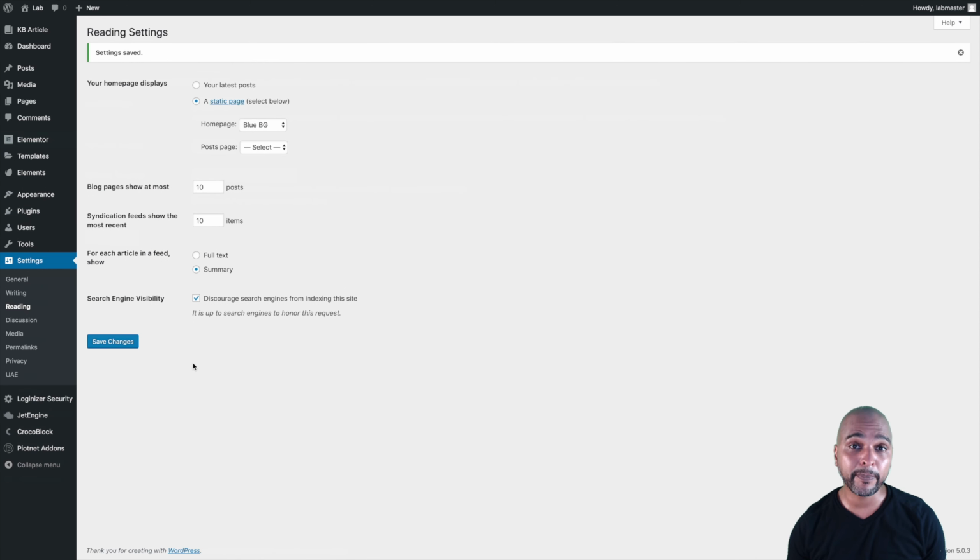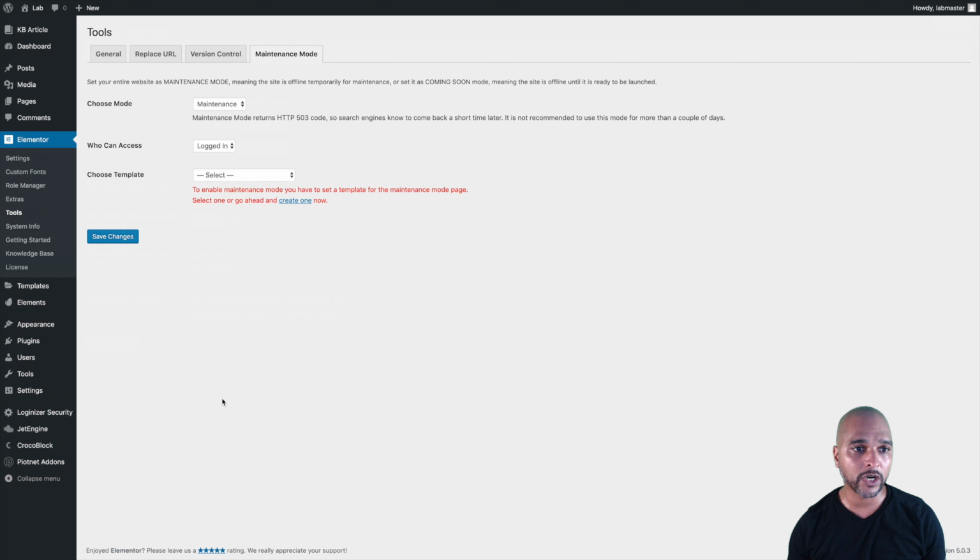Now, depending on the type of project you're working on, that may not be enough because some search engines would just ignore this setting. So if that's the case, once you've installed Elementor, you can go to Elementor Tools and then go to the Maintenance Mode tab, and you need to activate Maintenance. And for that, you need to select a template for the maintenance page. And it's very easy to do. You have a link to create one right here.